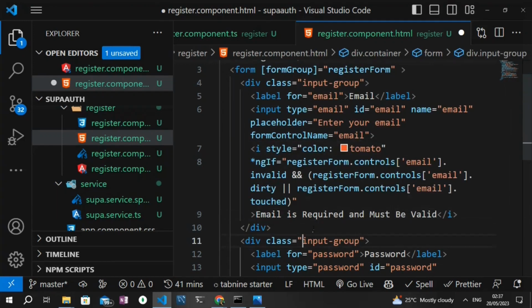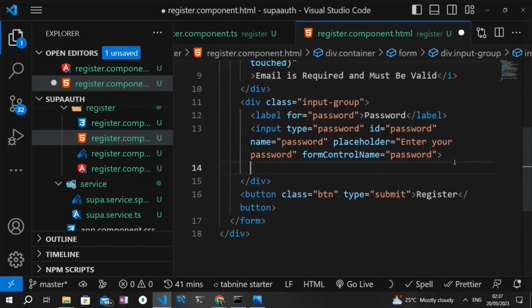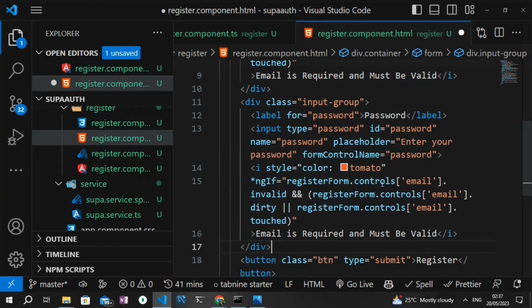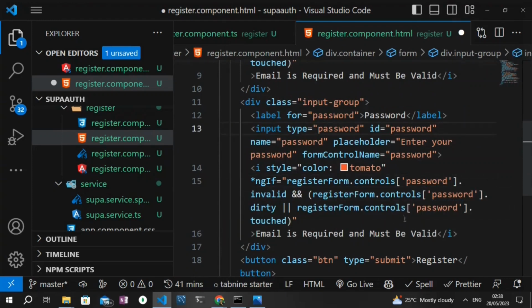So the same configuration we need for our password as well. So I'm just going to copy that, and below the input tag, I'm going to paste that in, and we're just going to make a few changes. The first change is we change all the emails to password. This is going to be password because that's the name of our form control, and it's practically the same thing. If the form is invalid, touched, or dirty, then display a certain error message. So for the password, we're going to say password must be at least 7 characters.